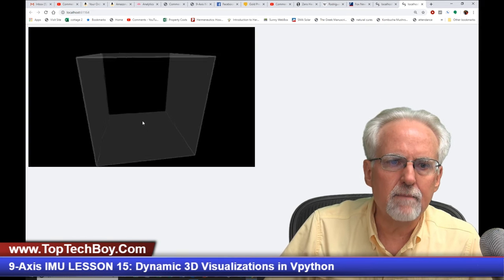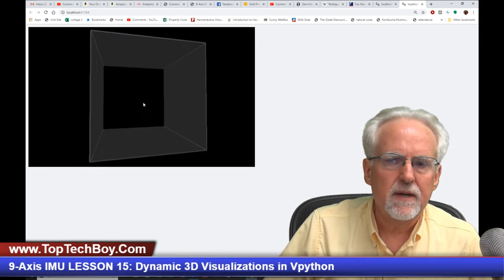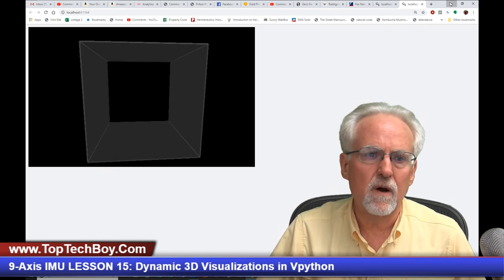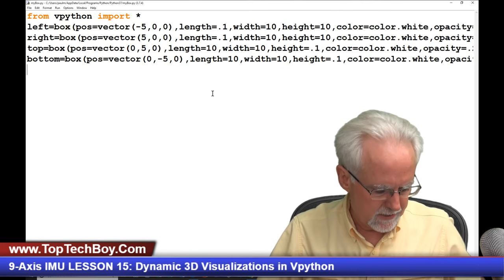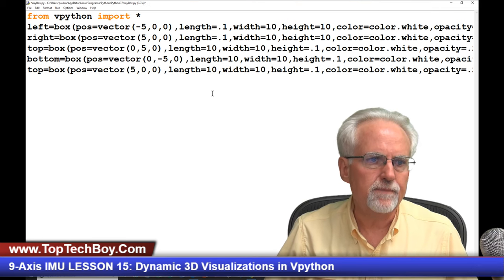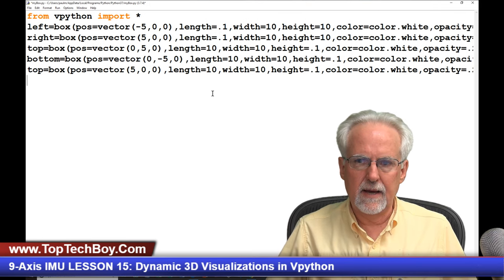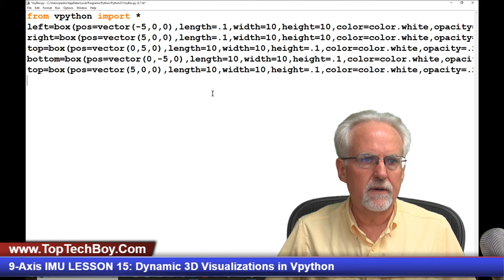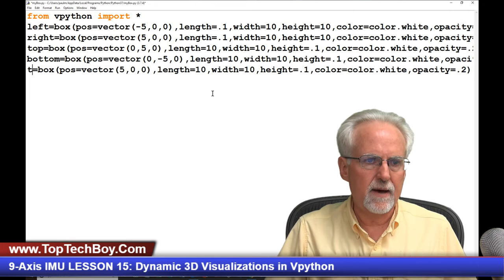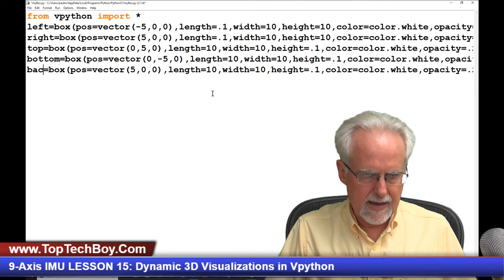All right, we're getting our box built. Do you see that? Now we need a back wall and we need a front wall. So I'm going to paste what I had before, Control V. I have left, right, top, bottom. So now let's do a back.